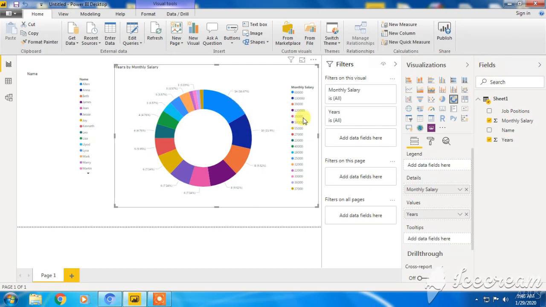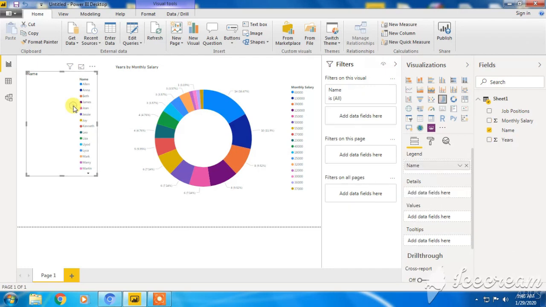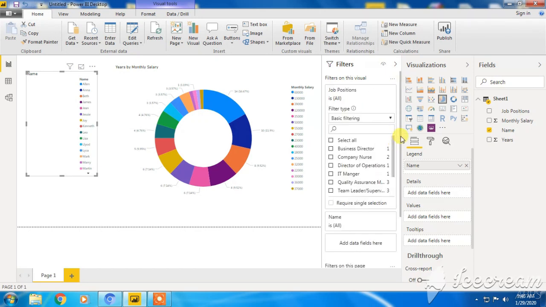by clicking that, if you're wondering why we have this specific percentage, this percentage is based on the 100% that we have within the donut chart. So here are the monthly salaries and the names of the employees. So we can easily put job positions to filter. Oh, my mistake. We can click the first chart, and we can put the job position under filters.